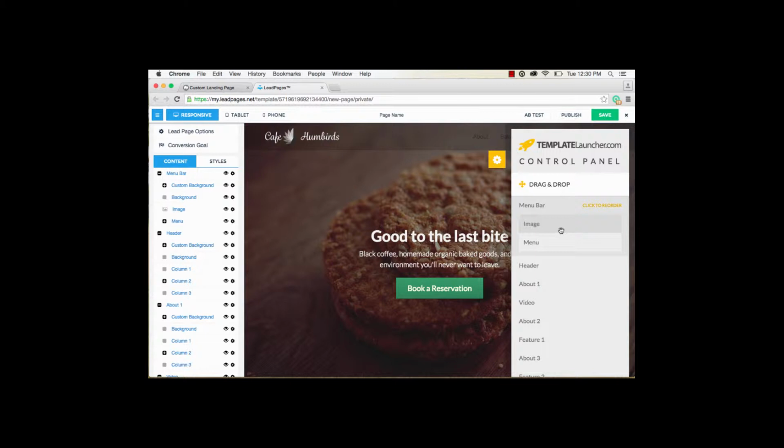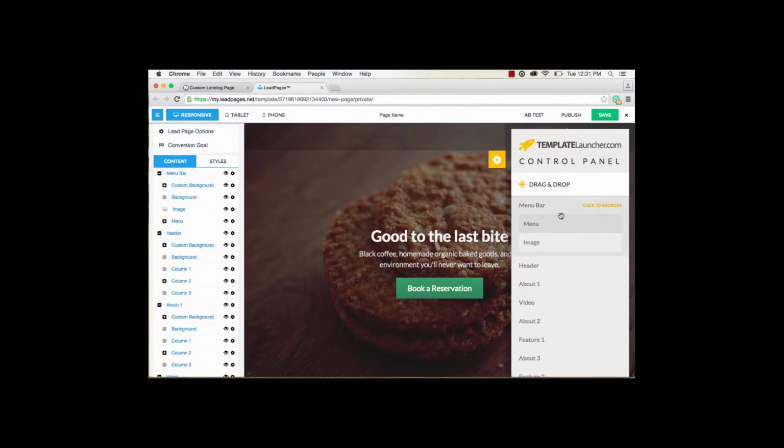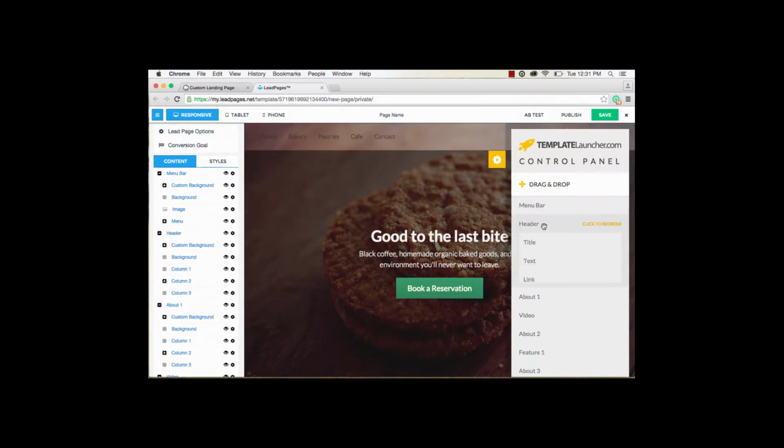So what I want to do, say I want to put this menu bar on the left and the logo on the right. All I do is I click on the image button and I move it to the right, so you can see it changes so simply, just like that, which is really neat. So then header, same thing.